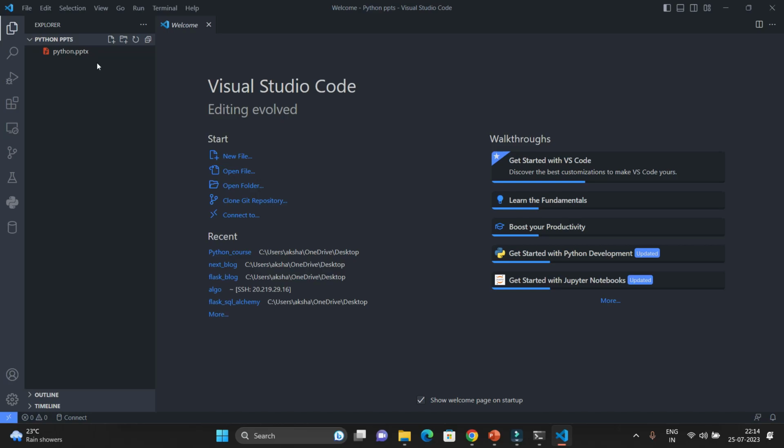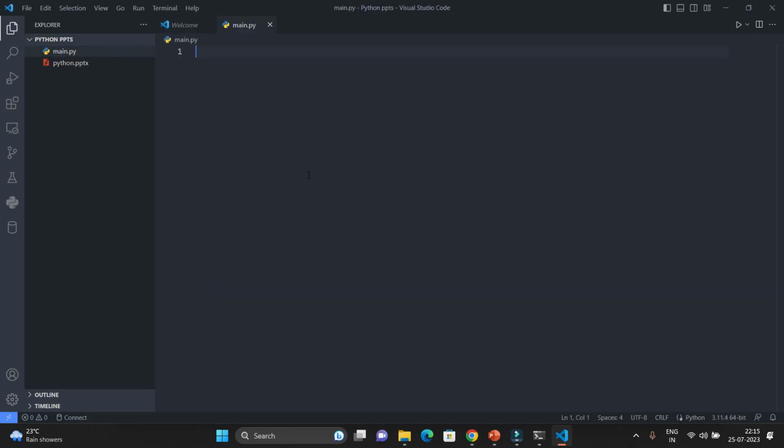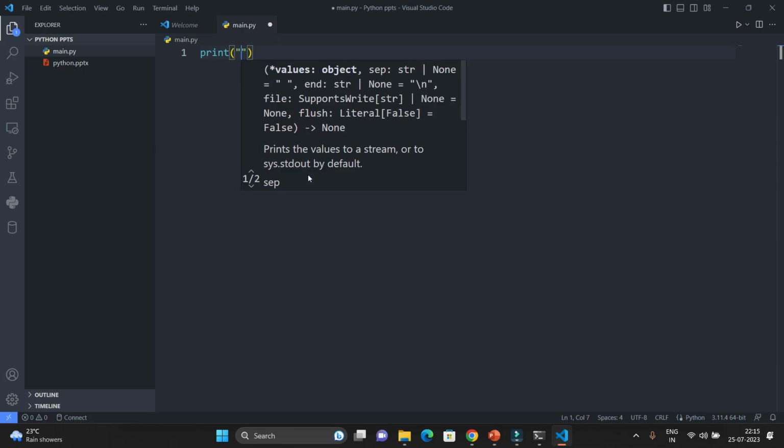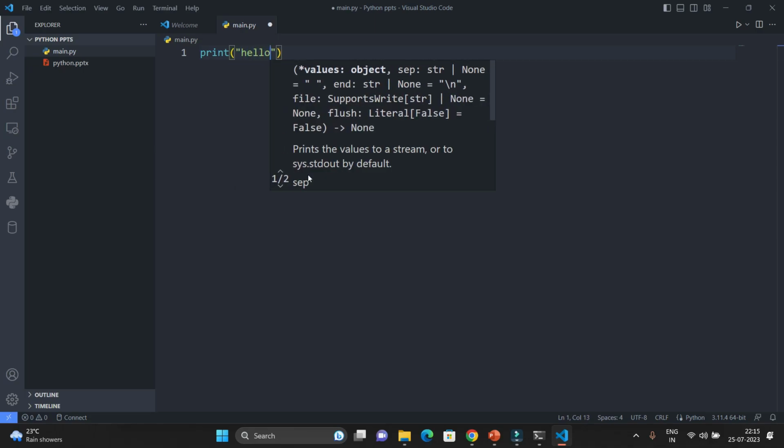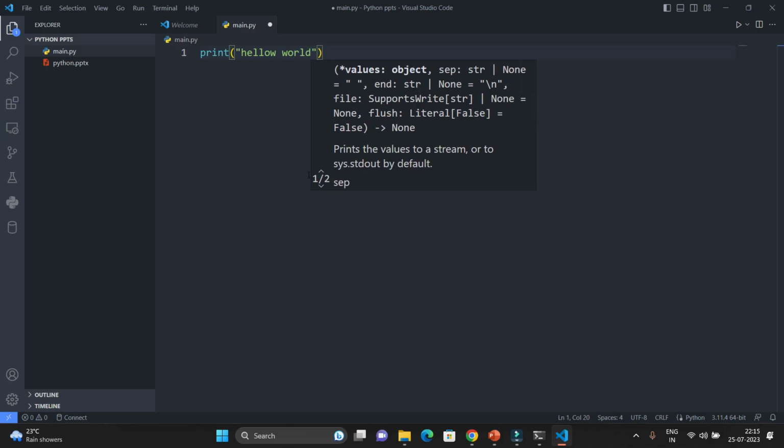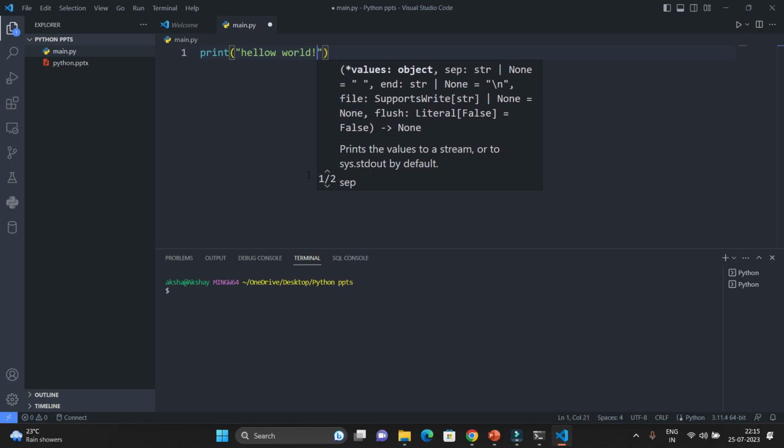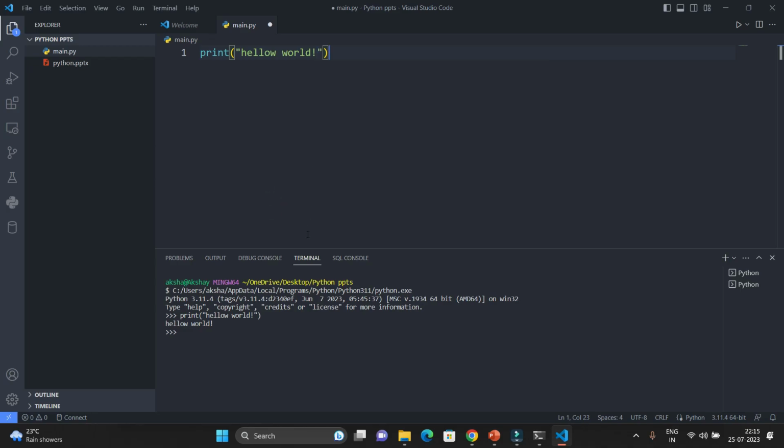The second way is you can create your Python files. I'm going to create a file here and name the Python file main.py. You can see the Python file is created. I'm going to increase the font and create our first Python program: print hello world. So you can see this is our first Python program, print hello world, right?